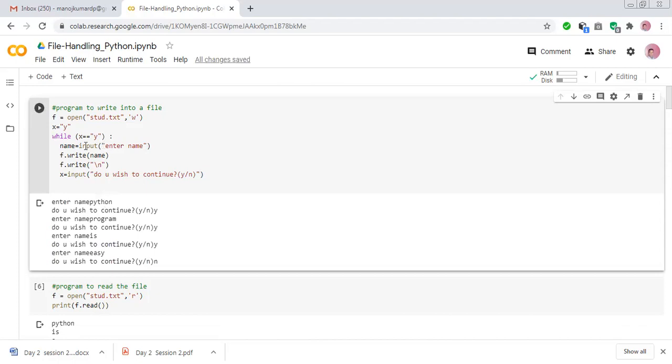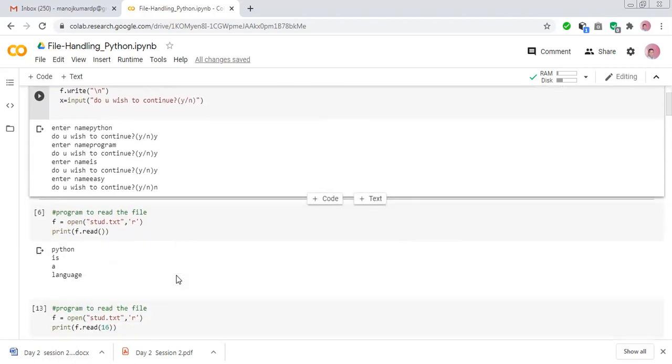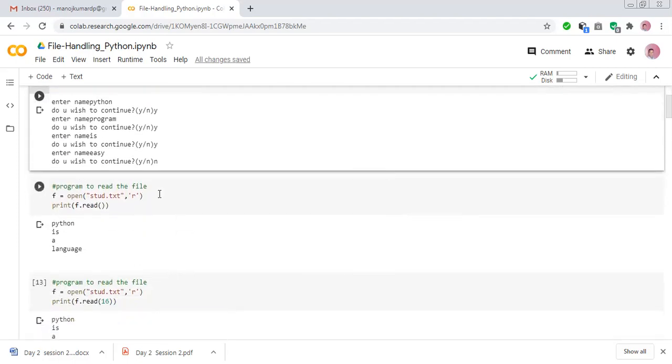So here you see this is the program to read the contents into the file. Okay, so you are not displaying what all the contents are there. You are only writing the contents into the file. For that purpose, now you are going for the next program, the program to read the file.